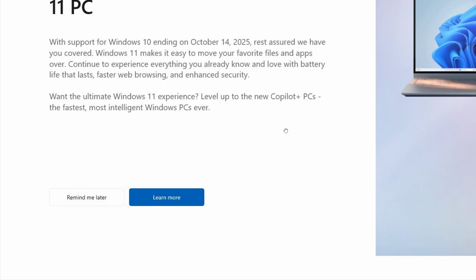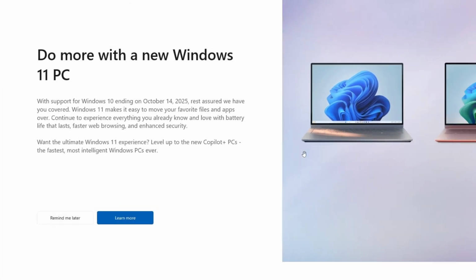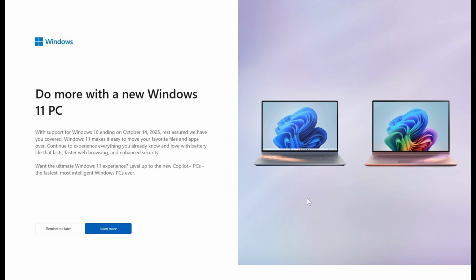And then once again, in true Microsoft fashion, there's no toggle to dismiss this pop-up. You've got "Remind me later," and then of course highlighted in blue, "Learn more." So once again, I think assertive marketing taken to another level.